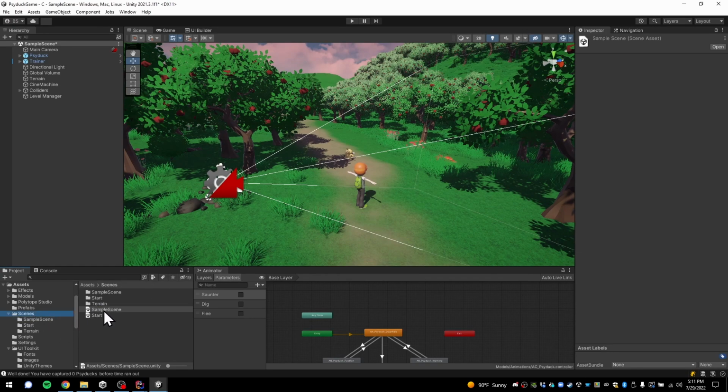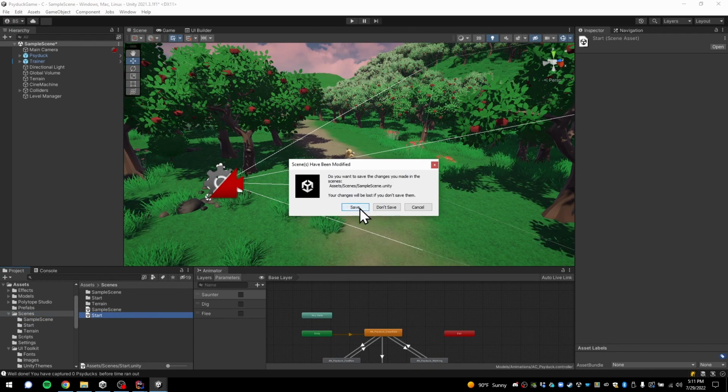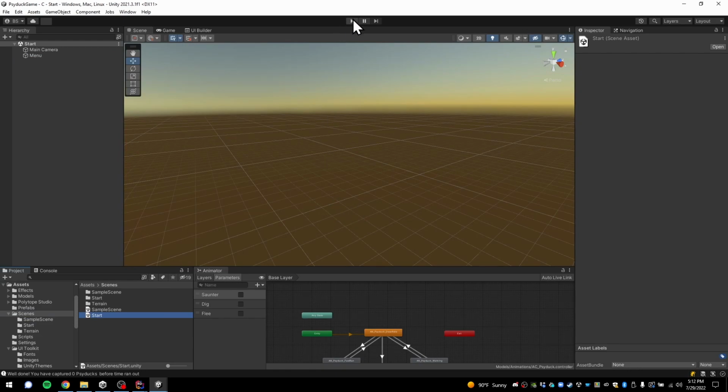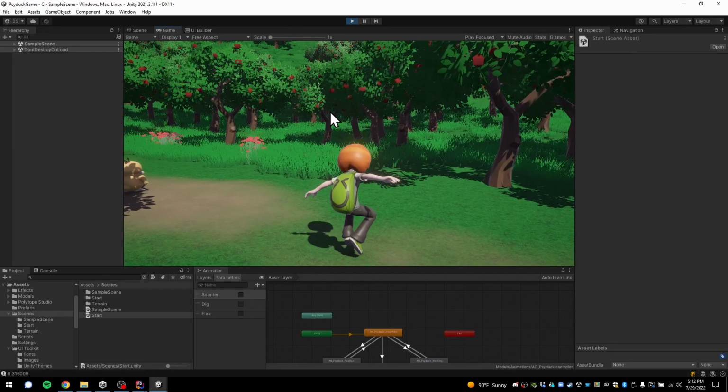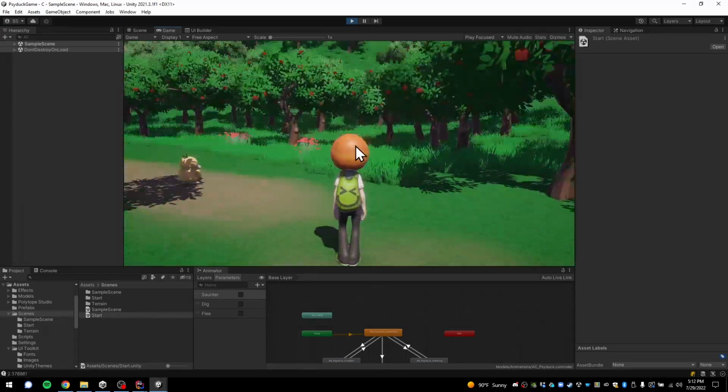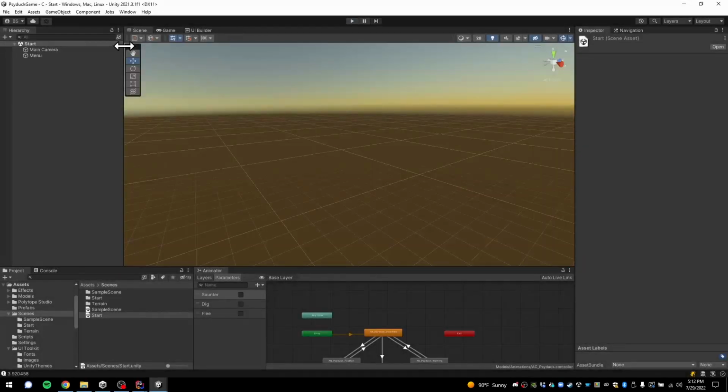And just to make sure that this is working, we want to go back to our start, save, and press play here. And if we run the game now and go to, yep, see, now our lighting looks the way it's supposed to. So that's great.